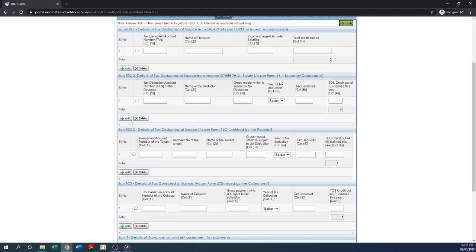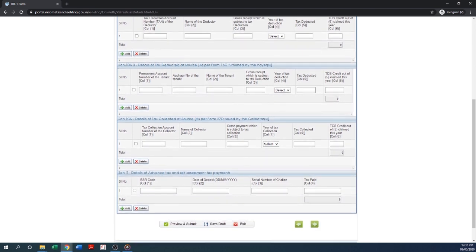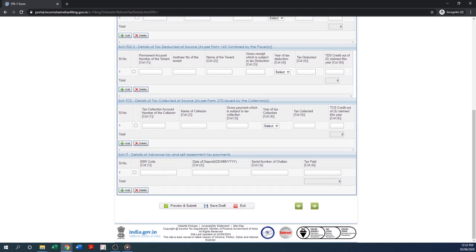Then in the second table, there is a detail for the TDS from income other than salary. So if you are having any other income and TDS is deducted on such income, then all those details you have to give in this table. Then the third table is there for the details of TDS relating to rent. So friends, if you are having income from rent and your tenant has deducted the TDS on such rent, then all such details you have to give over here.